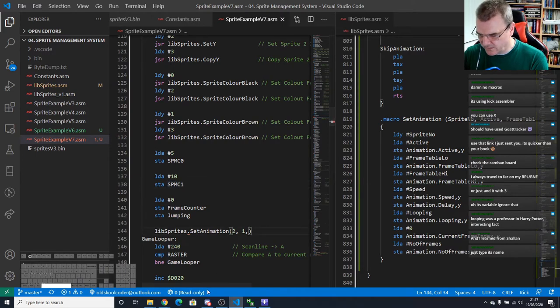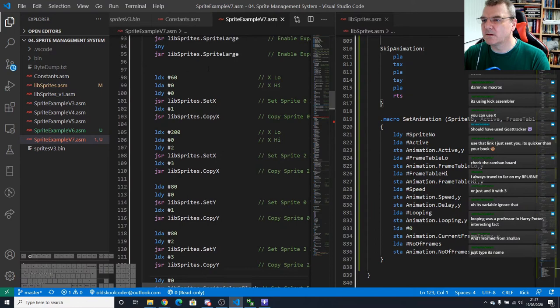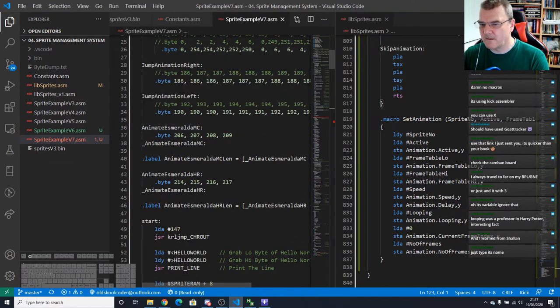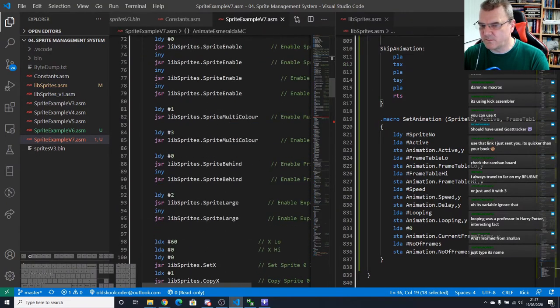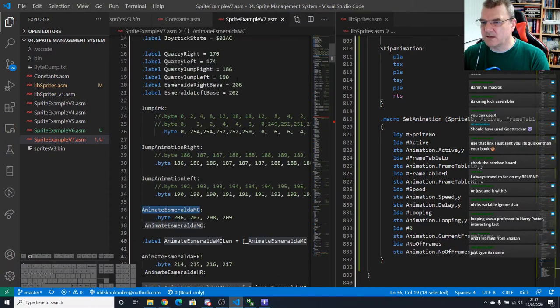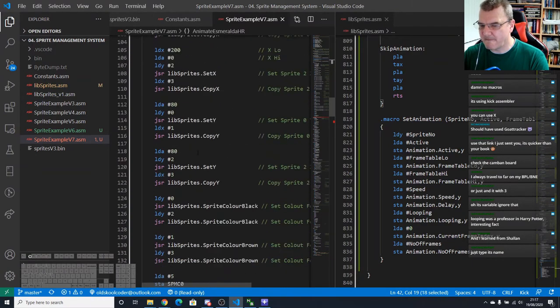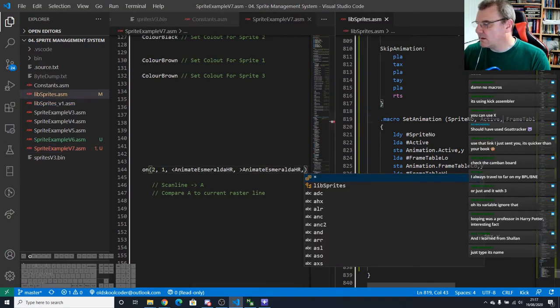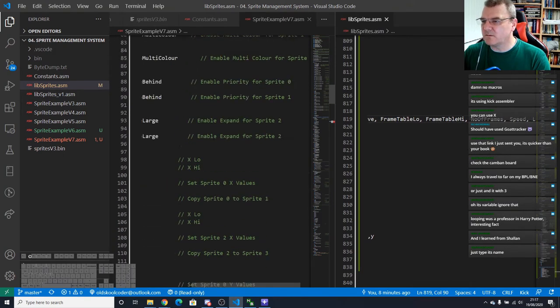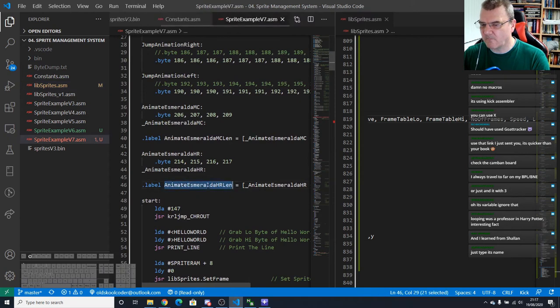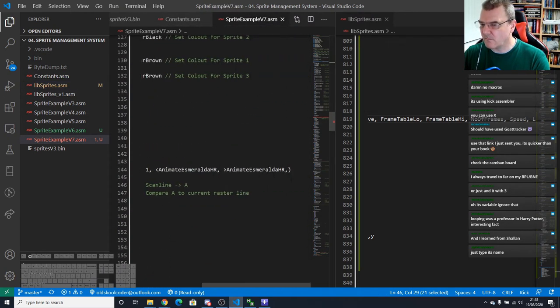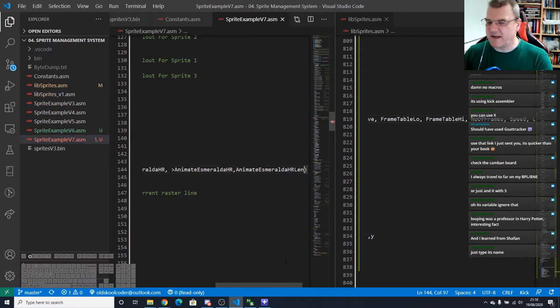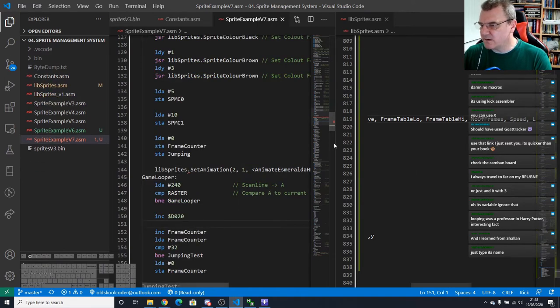Frame table low. Will this work like that? So we're doing the multicolored one first. I think that's... no, multicolored's 3, and we're starting with 2, so it's not multicolored. Okay, so that's the high res one. What else do we want? Number of frames, well, we know that. What else? Speed. This is the one.